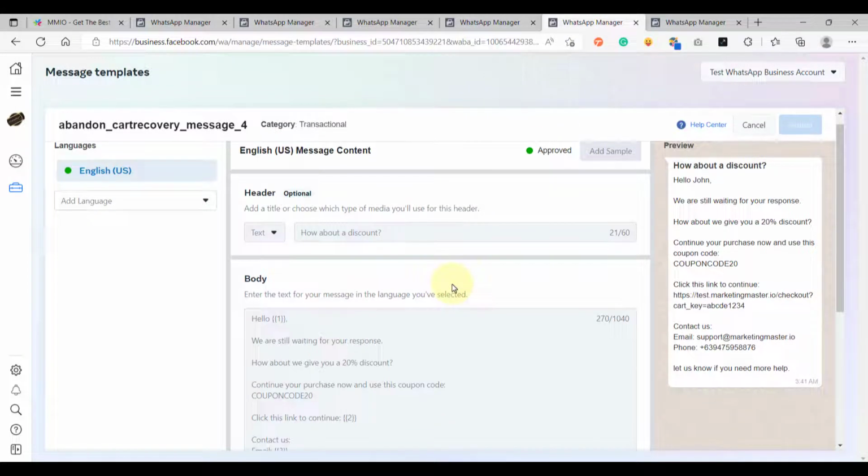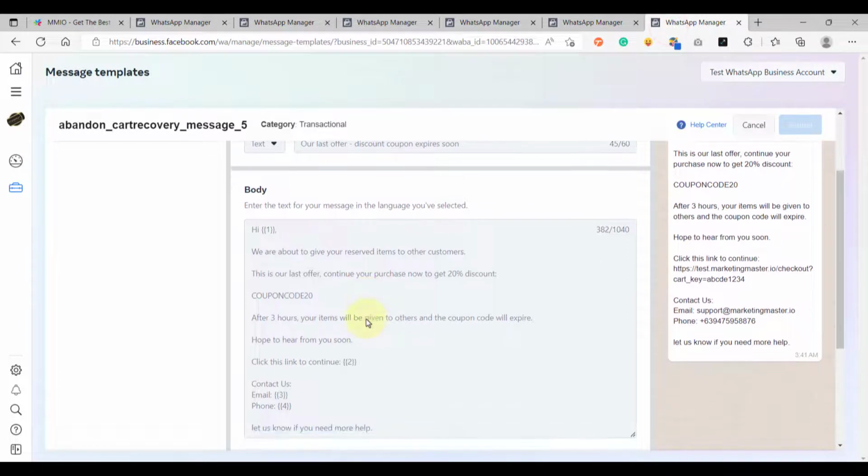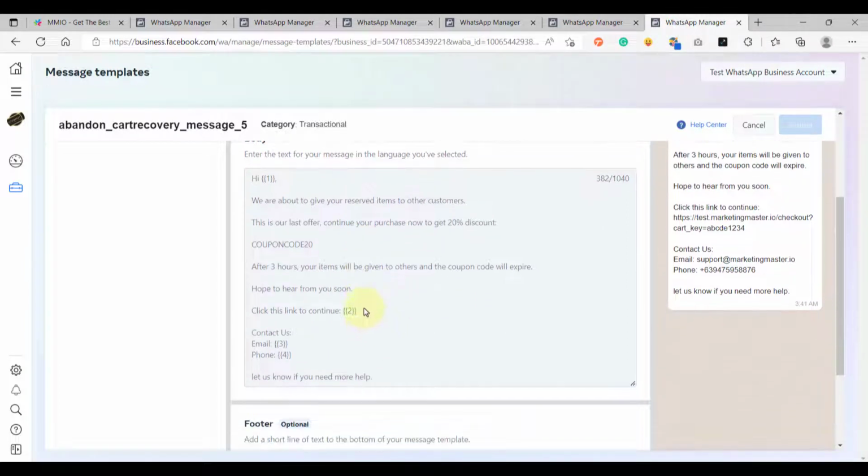So this is my fourth message. I am giving 20% discount, and I'm also including a coupon code for this message. And for my last message, I am telling them that the coupon code would expire soon, and we are going to give the reserved items to other customers. So this will become the last message of our sequence.